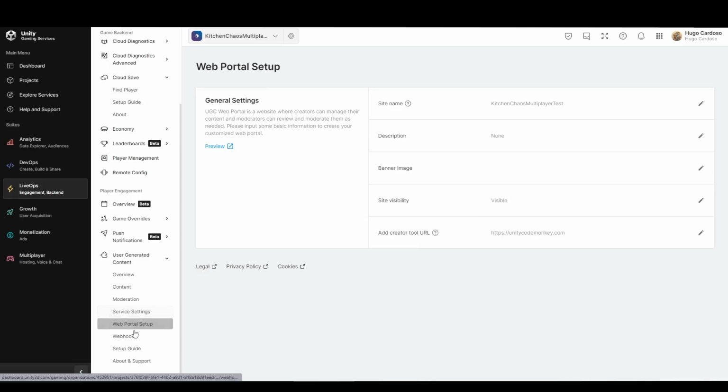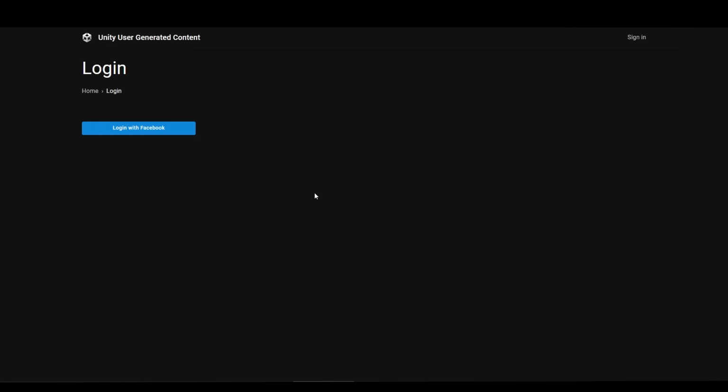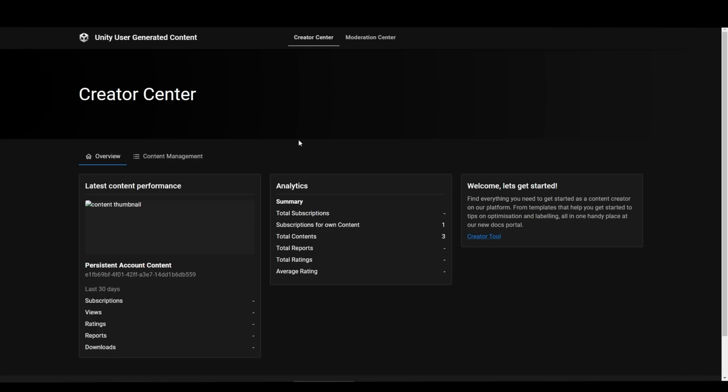And now if we go into the web portal and we preview it, yep, here we've got a regular login with Facebook button. And yep, I've signed in, and here is the Creator Center, and yep, here I do see my persistent account content. Over here I can view some stats, so how many people are subscribing, viewing, rating, reporting, and downloading, and so on.